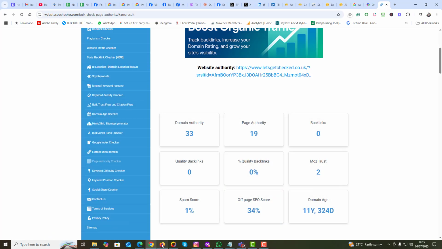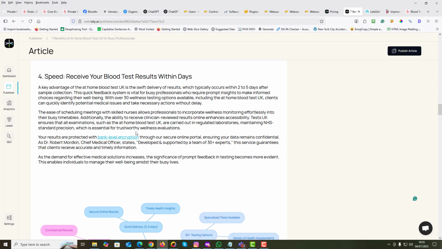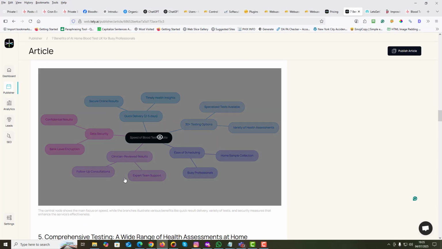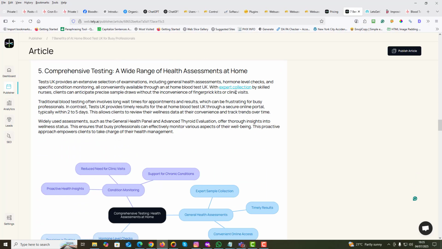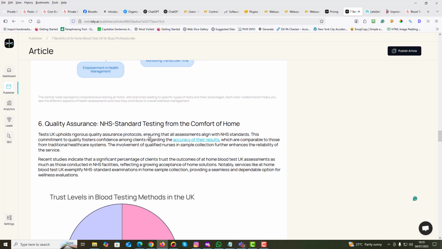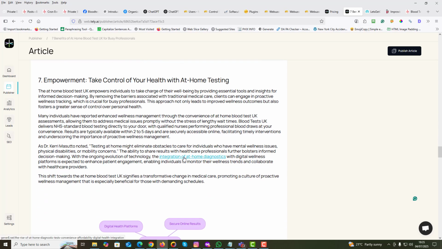Where am I now? Back over here. Let's go back to this thing. Okay, it's an okay image again. Expert collection, that's going to that add to cart thing. I don't like it. I'd rather it just go to bloodtest.co.uk, and that's a lot of links pretty much in every paragraph.